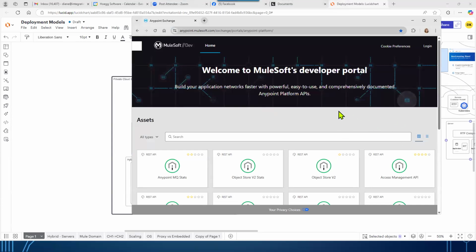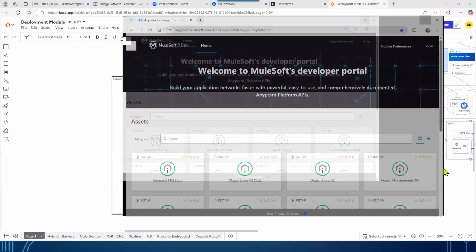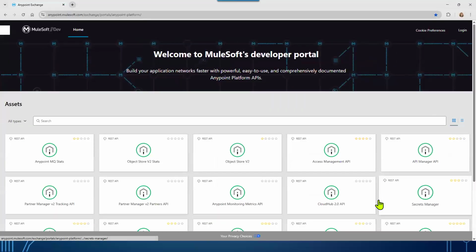Again, it's not so much on the MCD1, but just for your understanding, the Anypoint platform APIs are a unique group of APIs. They are functionality of APIs that work under the graphical interface of what we are doing when we are using Anypoint platform.